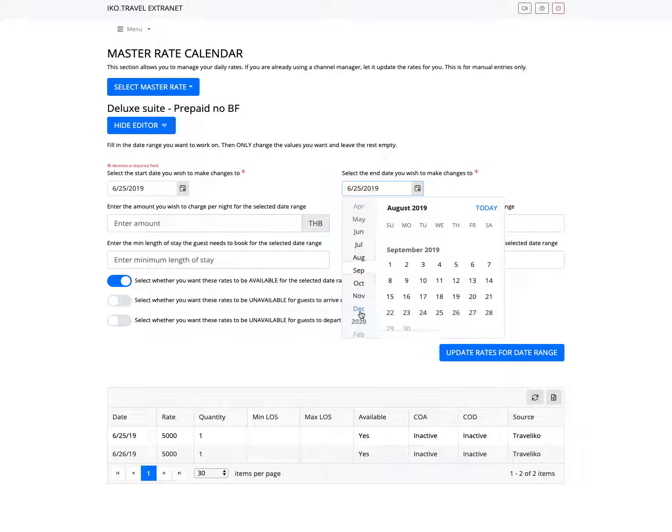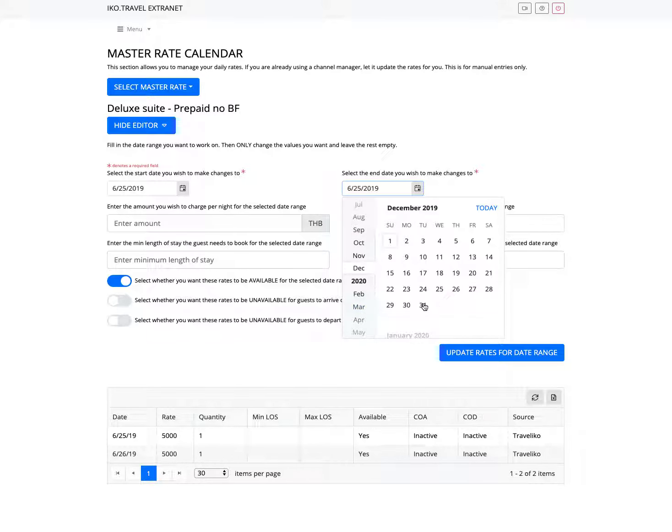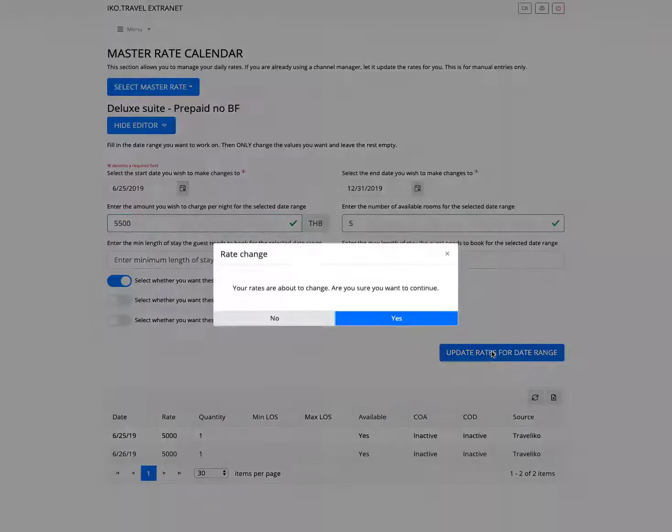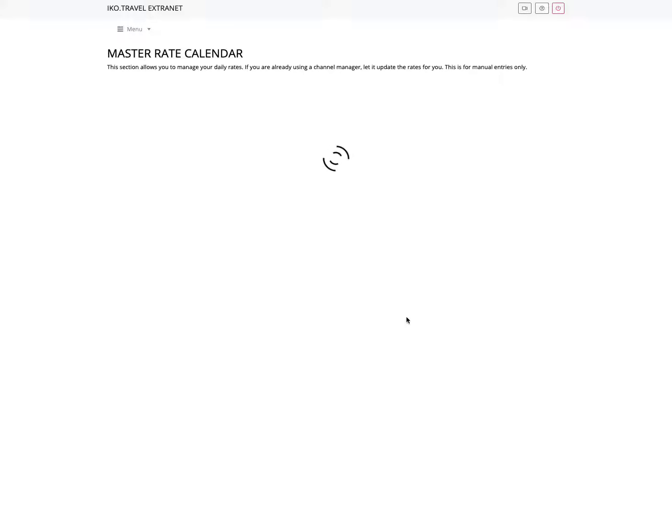I can put this to December 2019. I can fill in a standard rate of 5,500 Thai baht, a quantity of 5 rooms. There's no minimum length, there's no maximum length of stay, and this is the standard indication where all the rates will be available for the selected date range. Here I click for the update.